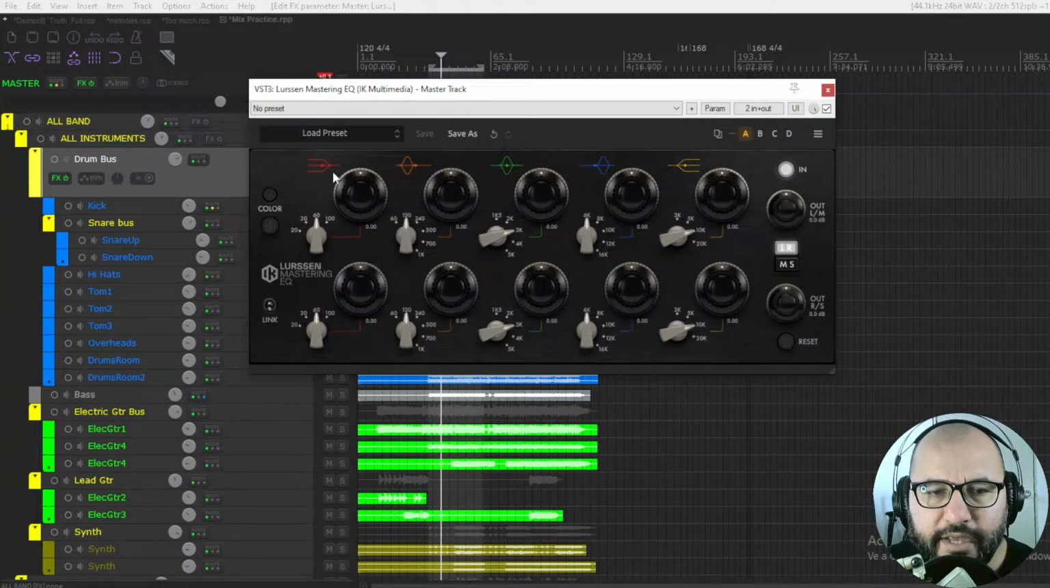So you have the low end. This is in the shape of a low shelf, right? So adding or removing as low shelf. Here we have 3 bands in the center that are like a normal band of equalization, right? So they are broad. Like I said, they are not surgical.